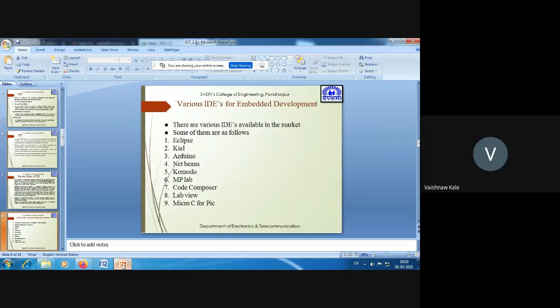Now, various IDEs for embedded development. What we have seen up till now is that the IDE is the integrated development environment, which helps developers to develop applications by writing software programs. So this is what the IDE is. We have also seen the features of IDEs. Now, these are the various IDEs for embedded development.